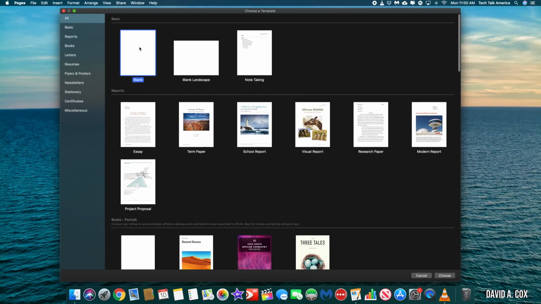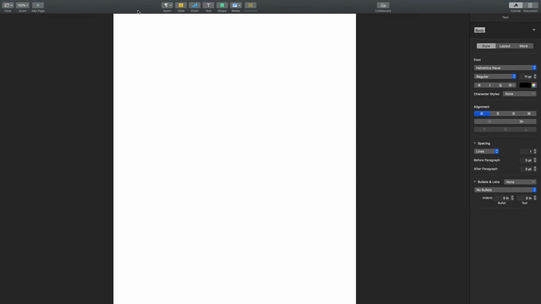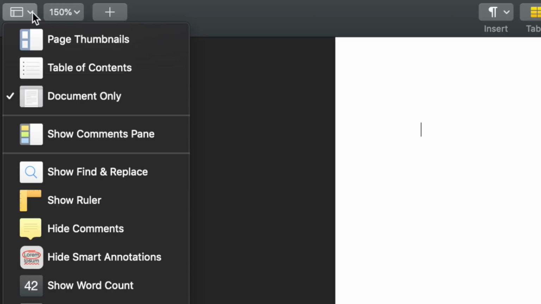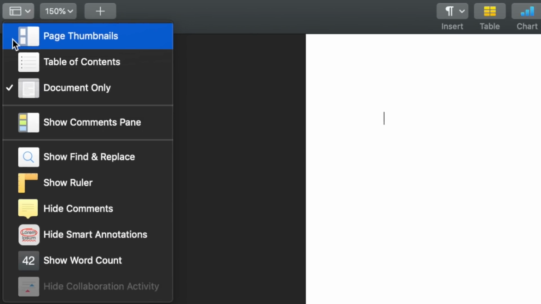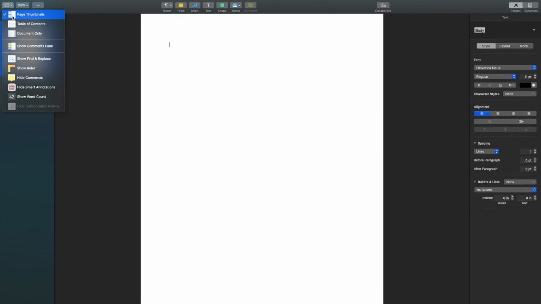For now, let's just create a blank document as we start to go through navigating some of the various menus here in Pages. Up here in View Options, we have the ability to add page thumbnails to the left-hand side of your document. And if you're dealing with a lengthy document, this can definitely make navigation a bit easier.